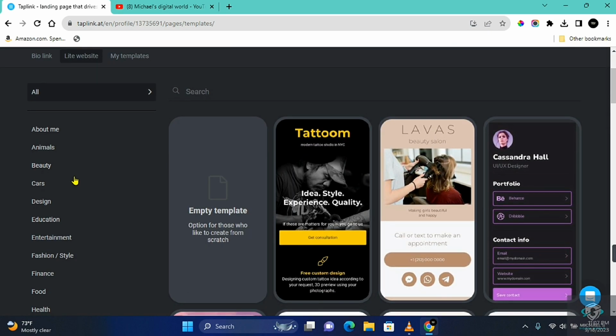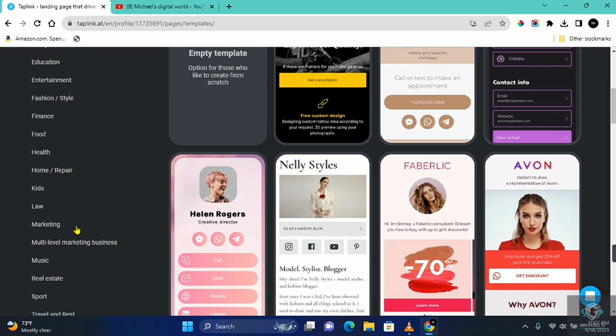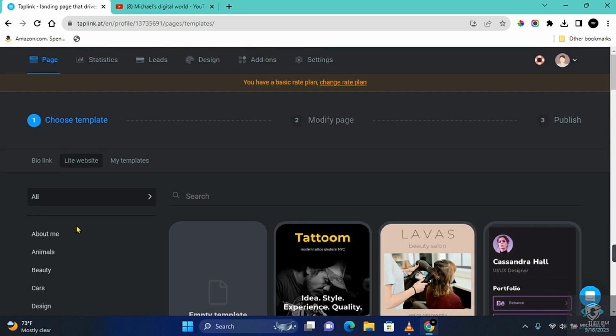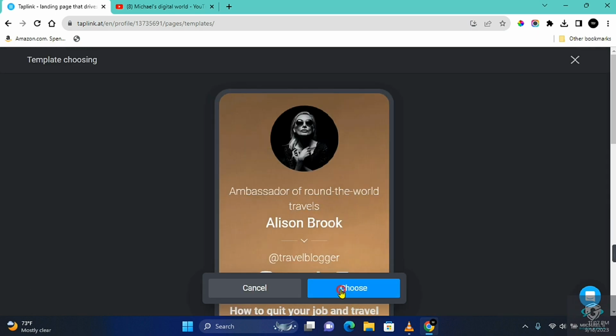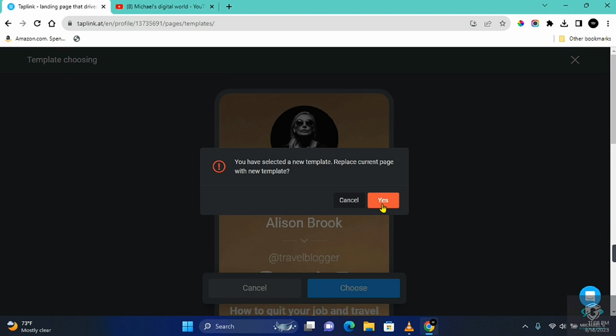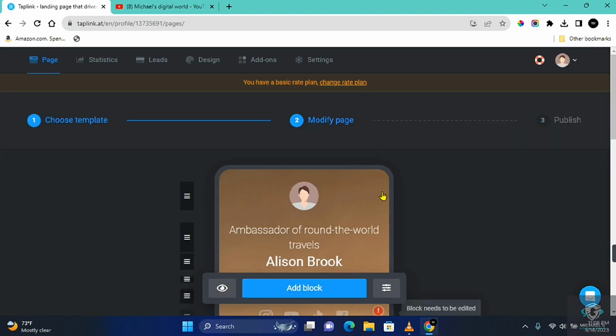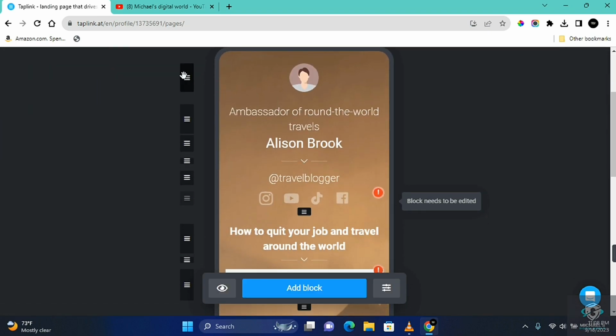In this section here, you can also find other categories related to whatever you want to search for. Once you have found a template, click on the template and click on choose. Click on yes to modify your current page. On the modify page, you'll be able to customize the page however you want.